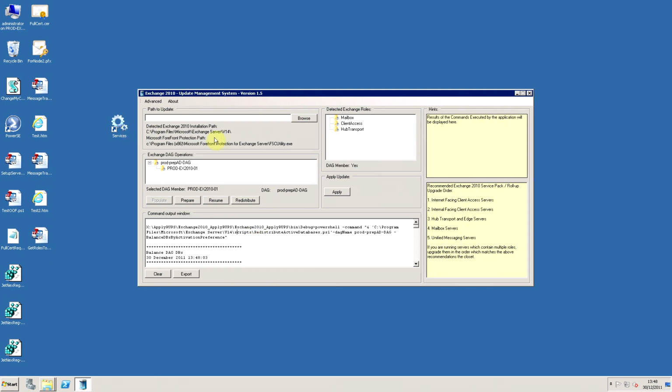So, I hope that you've enjoyed this overview of 1.5 of the Exchange 2010 Update Management System. There'll be a couple of other videos that show you what the tool actually looks like on servers and how it performs on servers with other Exchange roles and servers that aren't part of DAG configurations.